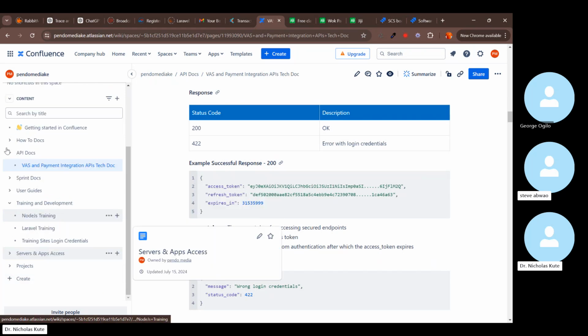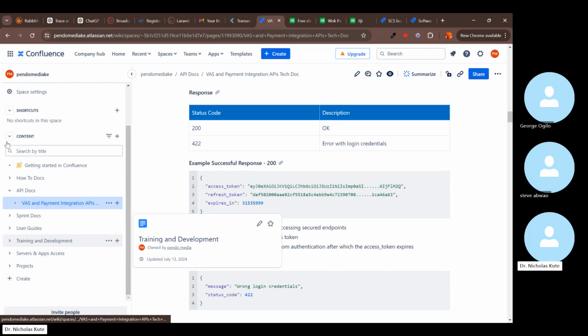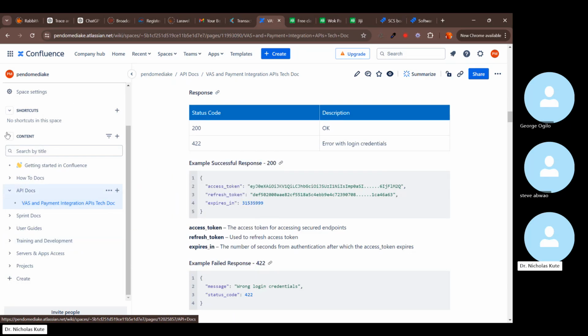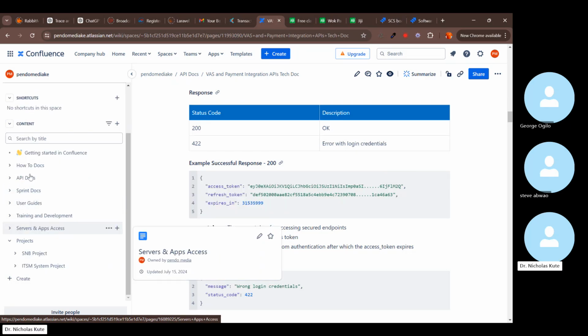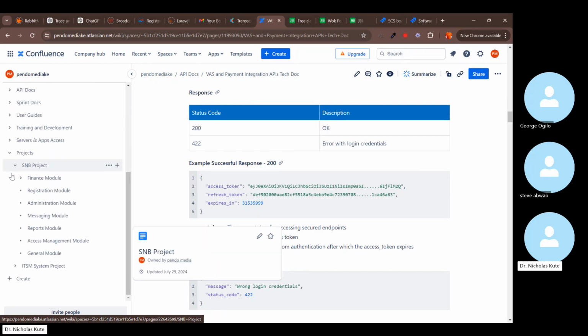Yeah, but we need to add the API docs for SNB. You know, there are people who need that. Yeah, we'll need one for SNB as well. I think that will be essential to have. Then projects, some may not be active at the moment, but currently we have SNB, finance.